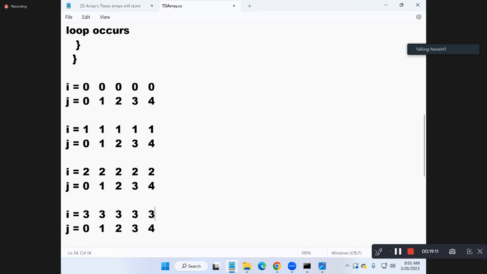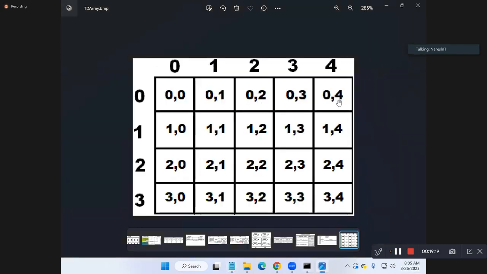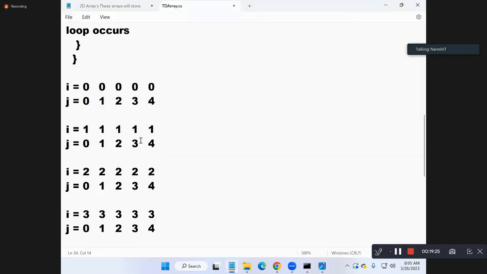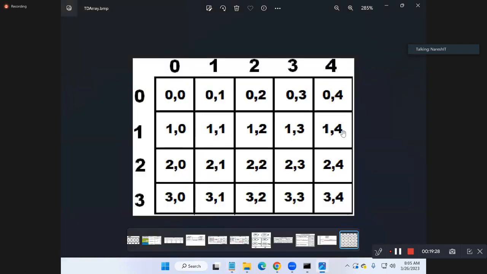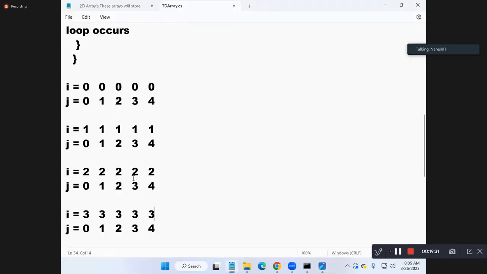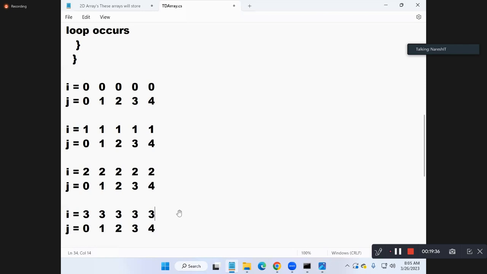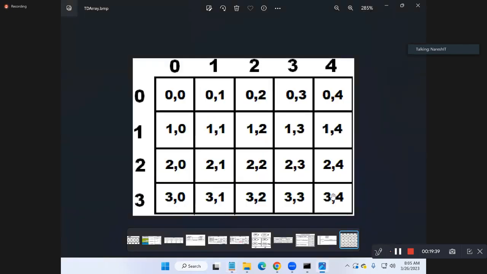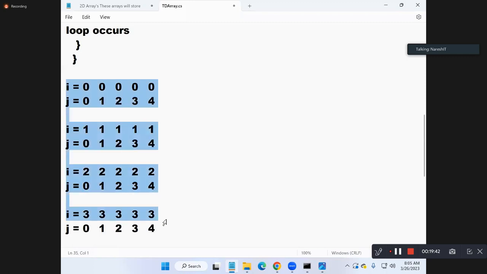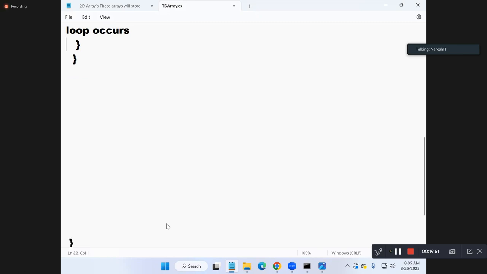In this process, you're getting access to each and every cell of the array. See? First time 0,0; 0,1; 0,2; 0,3; 0,4 are the coordinates of the first row. Second time 1,0; 1,1; 1,2; 1,3; 1,4, coordinates of the second row. Next 2,0; 2,1; 2,2; 2,3; 2,4, coordinates of the third row. 3,0; 3,1; 3,2; 3,3; 3,4, coordinates of the fourth row. Are you clear? Means in this process, you can get access to every cell that is present in the array.